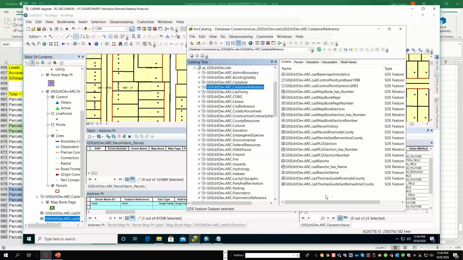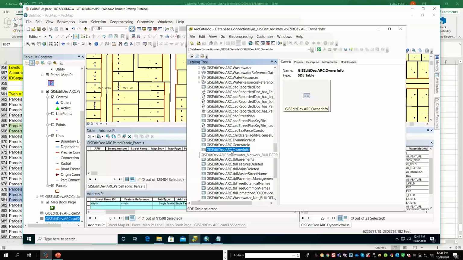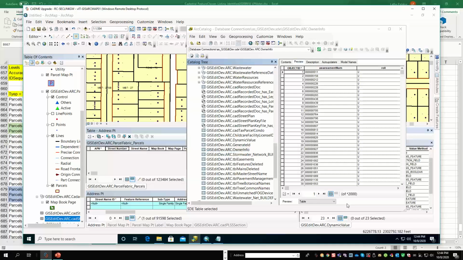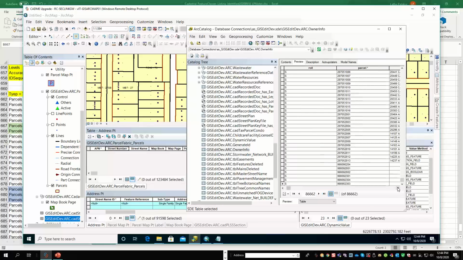So we'll be down here Thursday for sure. Go all the way down to the bottom and see if you guys can see owner info. Can you check for that? Click on the data. Yeah, go that way. Right there. Owner info. There it is on the left side. Go to preview. Table. Keep scrolling to the right. Let's see the fields. But there's a lot of records in there.